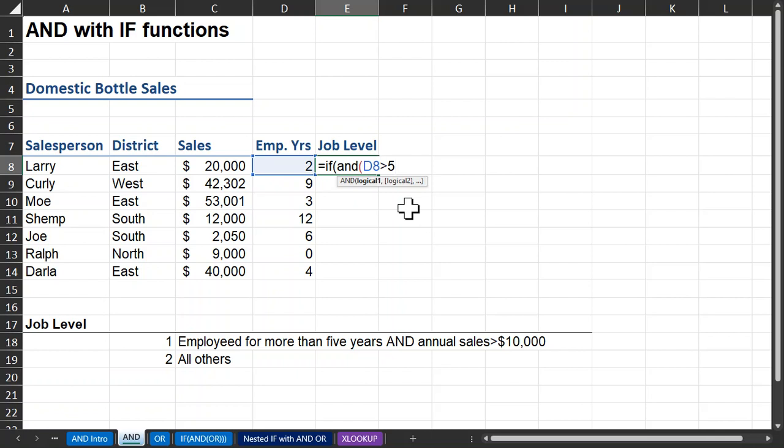So that's the first logic test. You can see that right here in the breadcrumbs. So we'll hit the comma. And now the second logic test, that's where sales are greater than 10,000. So I click on sales, which is C8, and greater than 10,000. I don't have to worry about absolutes because I want the row numbers to change as I copy these down. So that's the and. I'm going to hit the backspace over my parenthesis.